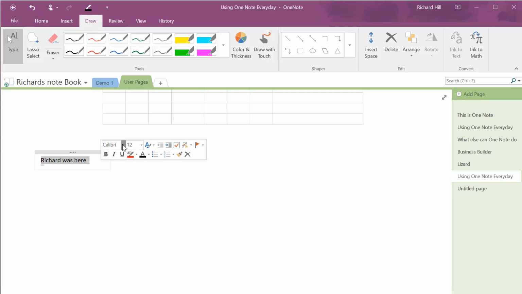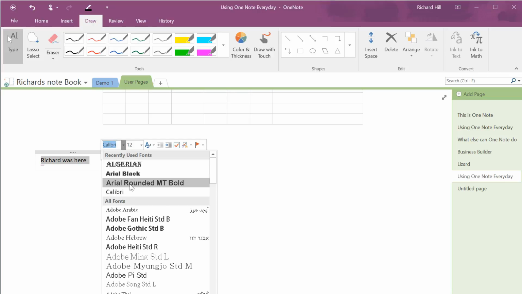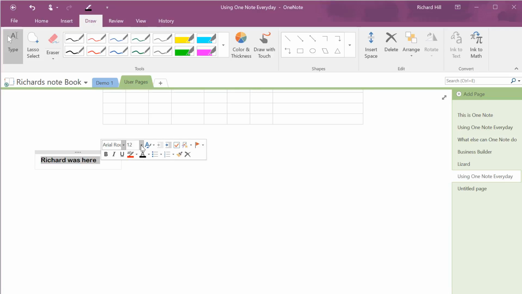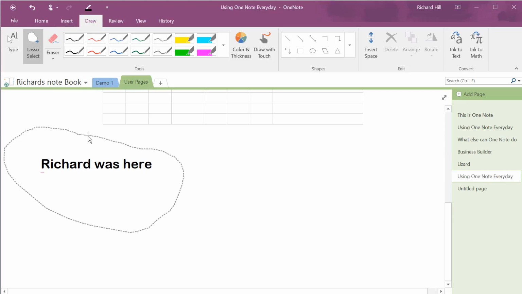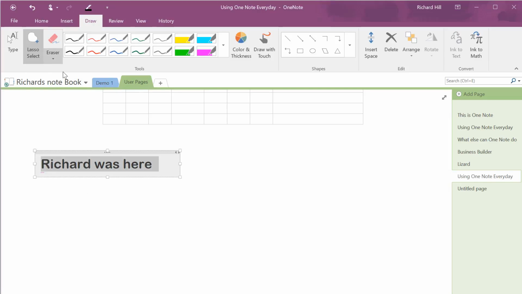And what we're going to do is have a look at our mini box today, mini control box. We'll just pick out a different font, different size, and it's that easy to change that. Okay, the next item on our Tools tab is the lasso select.